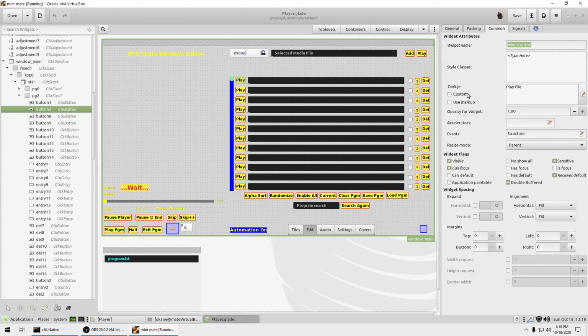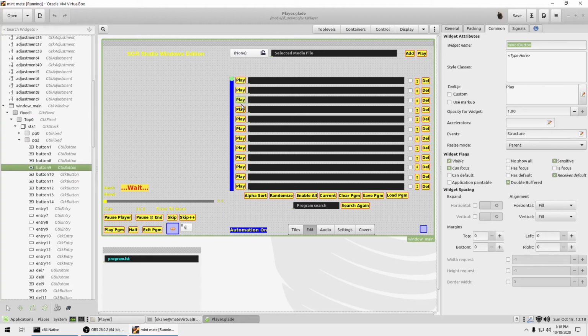How do I get the tooltips? If I go over here, you'll see down here, well, no, there actually is a standard tooltip. Well, that is the standard tooltip. So every one of them is going to be play file, I think. Well, no, I guess most of them are play. The first one is play fun. Well, let's change it. Just make it play, which is what the button says anyway.